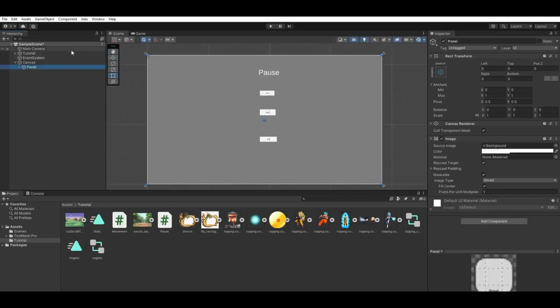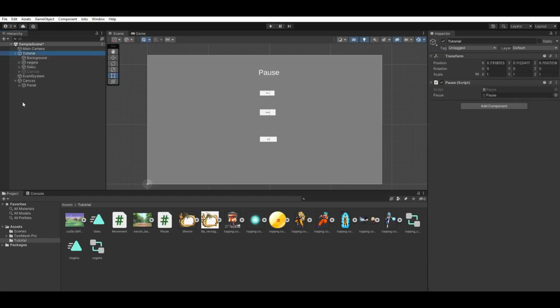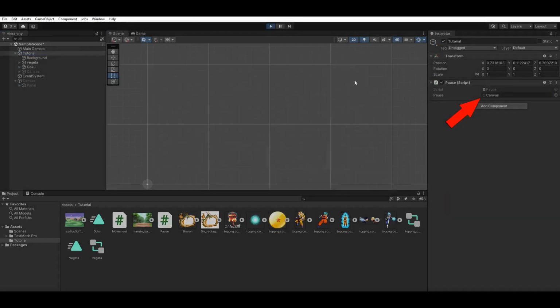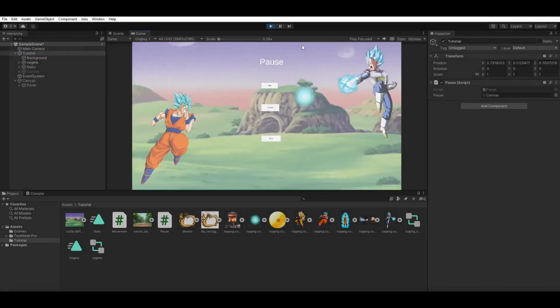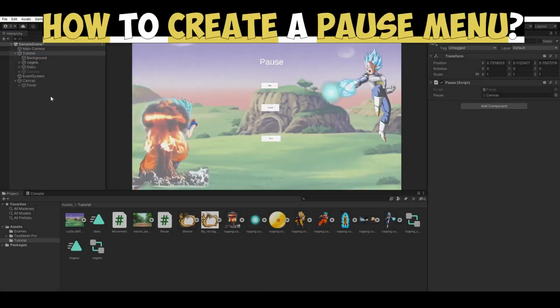Now that the panel is created, we just need a way to call it. And by calling it, it simply means that we're going to set it from inactive to active. And I'm going to do this via our script here. So let's just test this out really quickly. So if you just wanted to know how to create a pause menu, this is how.